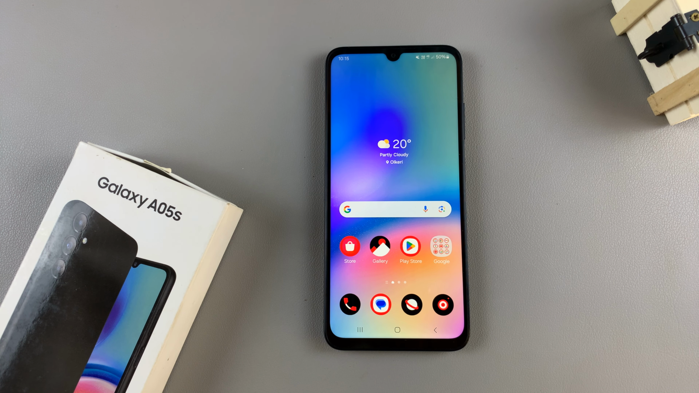In today's video, I'll guide you through the process on how you can revert back to the default icon theme on the Samsung Galaxy A05s.